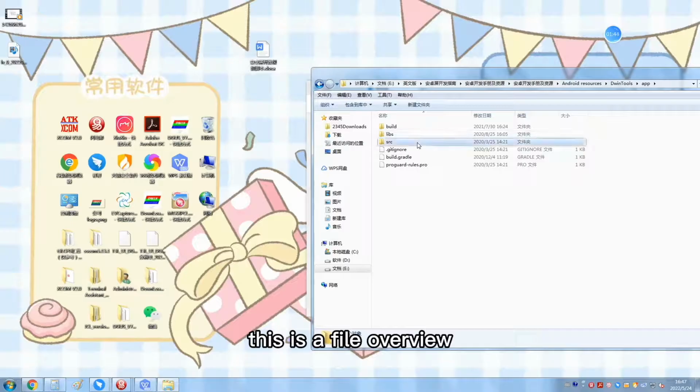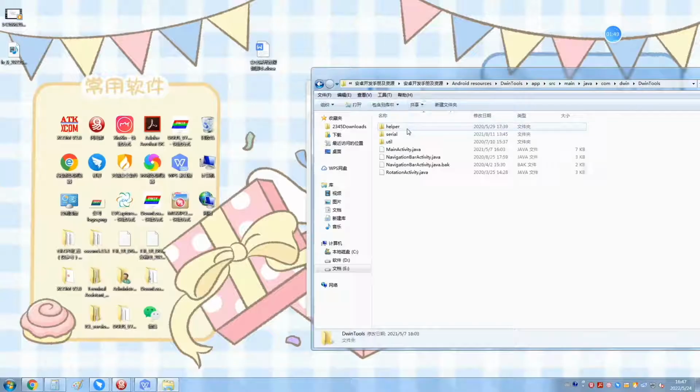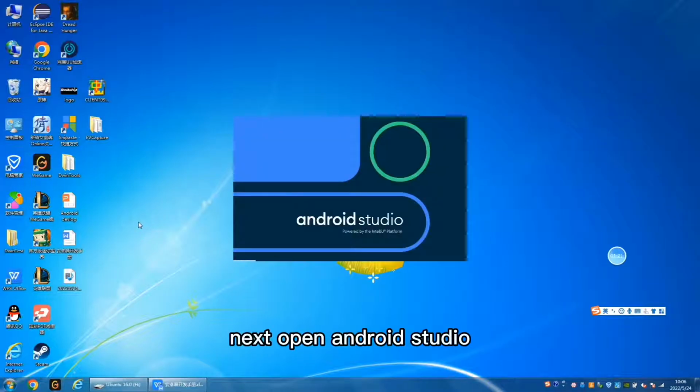This is the file overview, and the basic activities in Dwin tools. Next, open Android Studio.